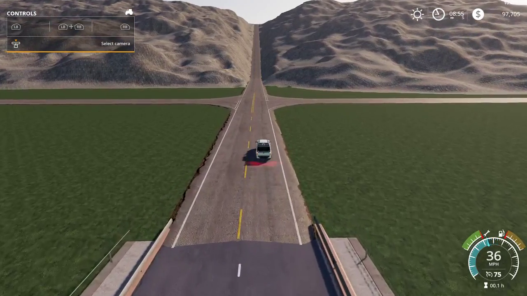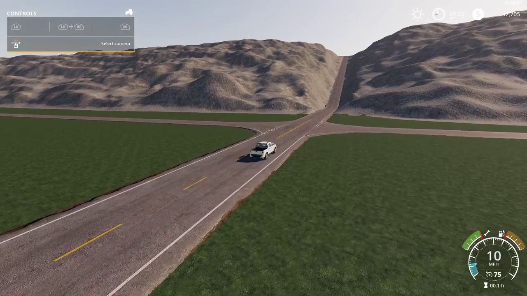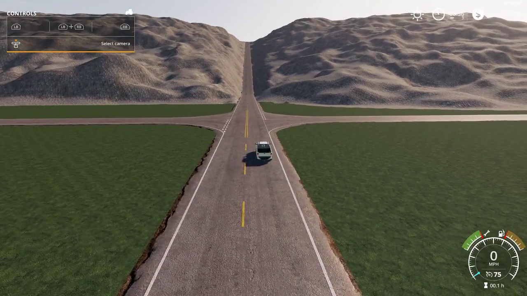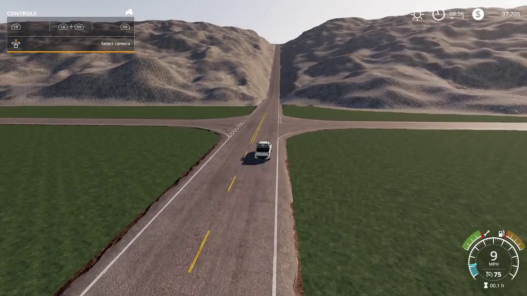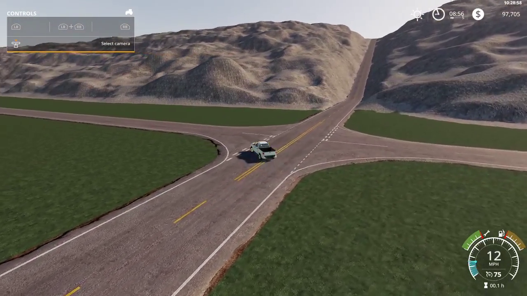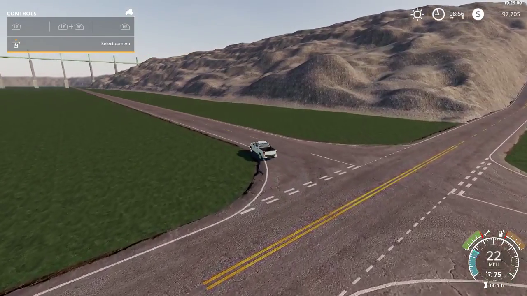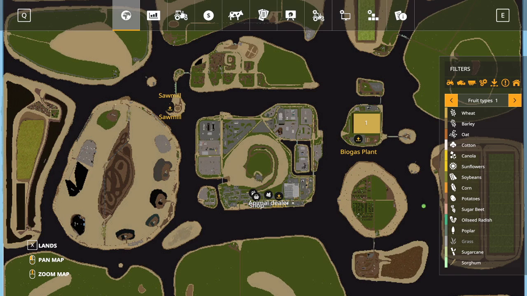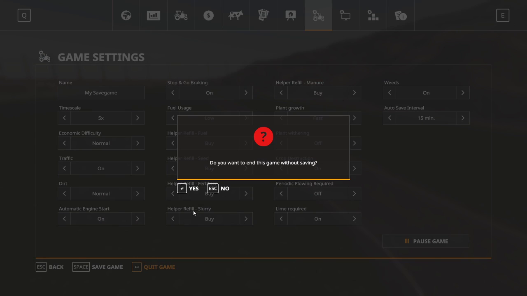So, still got some high humps and stuff to smooth out as I drive around and I see them. But for the most part, the mountains are now done. So, let's get out of here. Let's finish working on railroad tracks. Let's get some tracks laid.